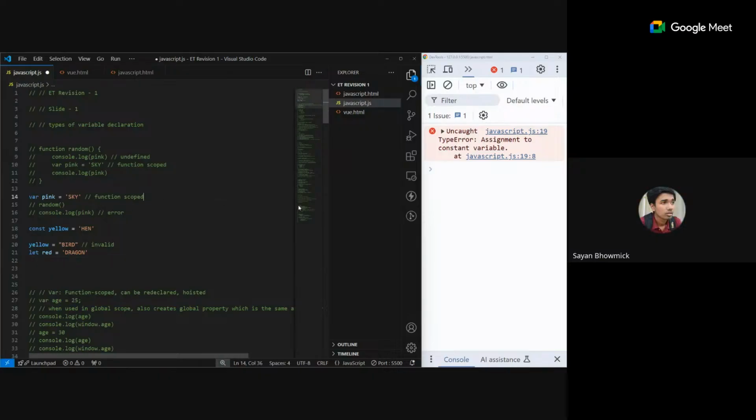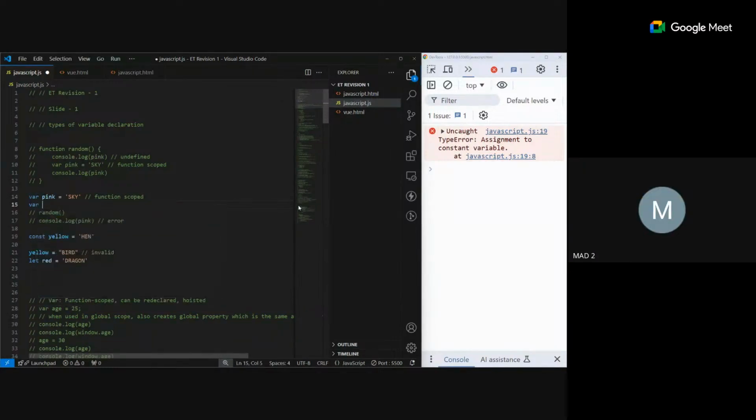So for var, redeclaration is allowed. Var pink equal to something else, dinosaur. Okay, this is allowed, but not with let and const. So these were the differences between let, const, and var. Is everyone clear with that?